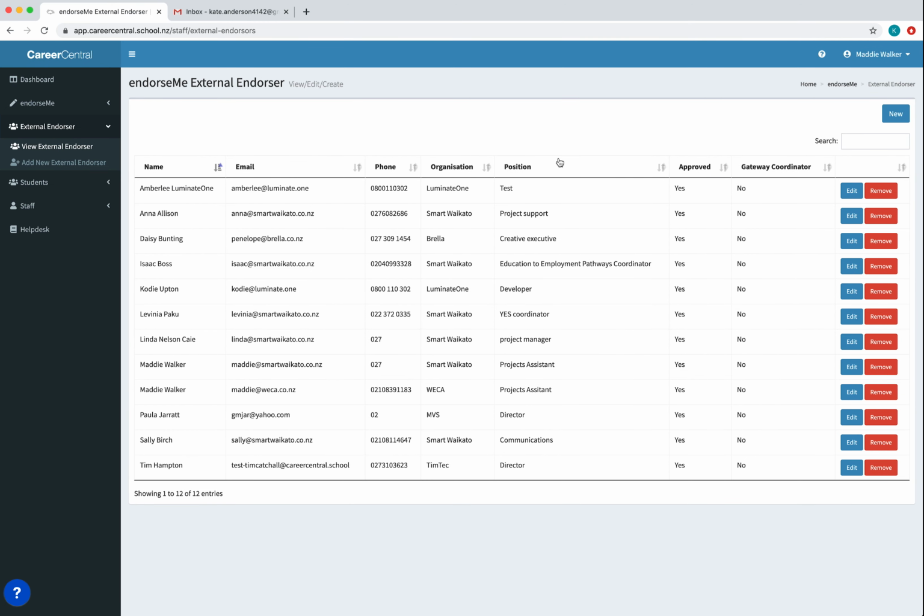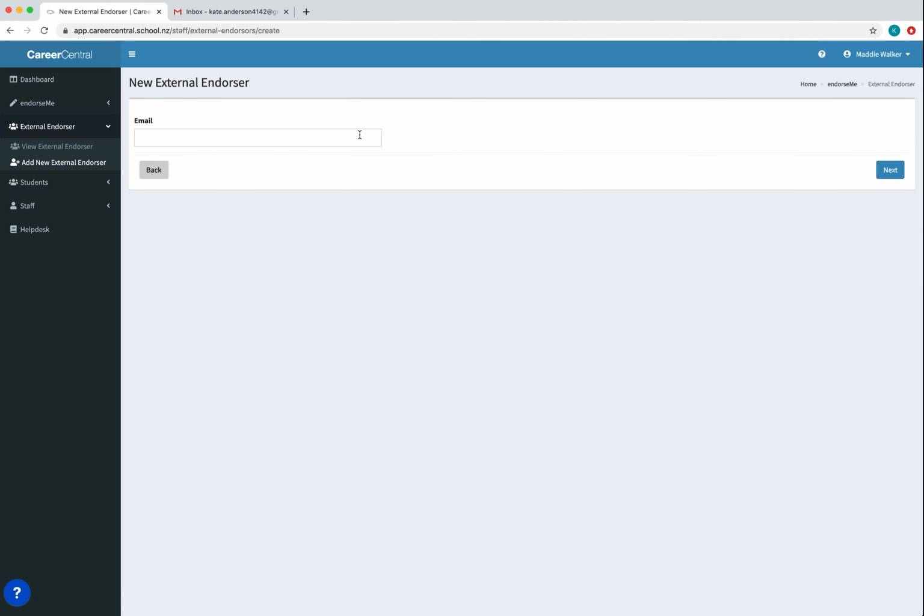So we'll have a look at creating a new external endorser. We're just clicking this blue button here in the top right hand corner that says New, and the first thing we need to do is type in an email address. Once you've typed that email address in, you just click Next on the right hand side.